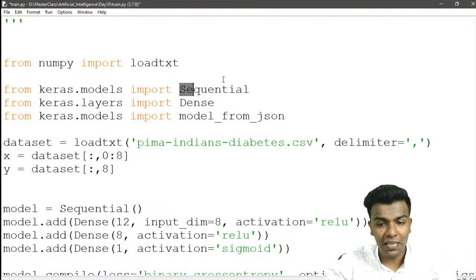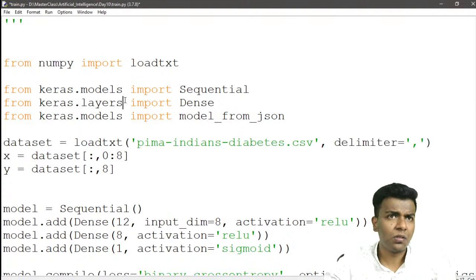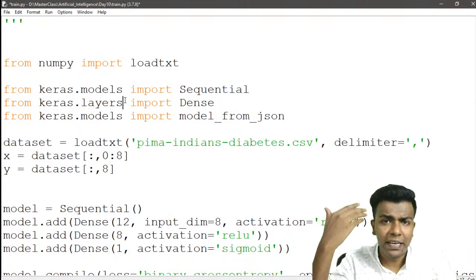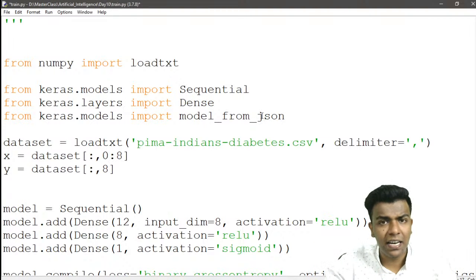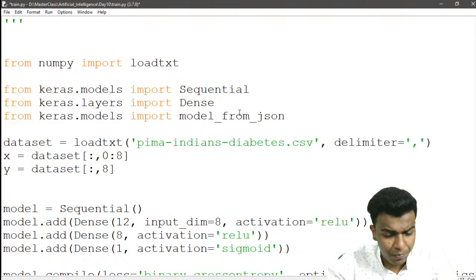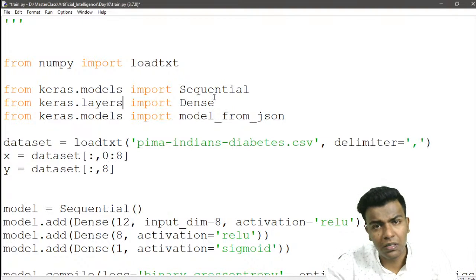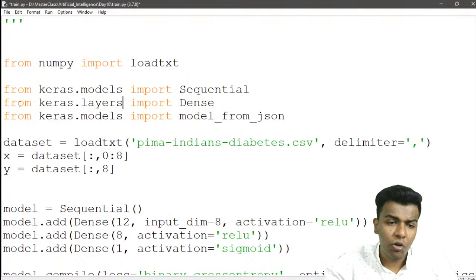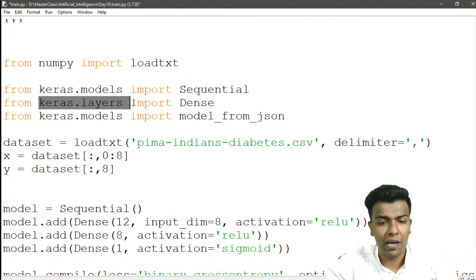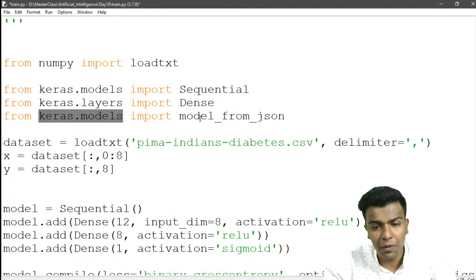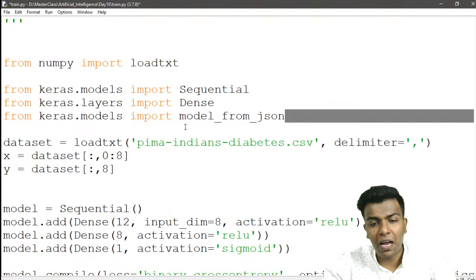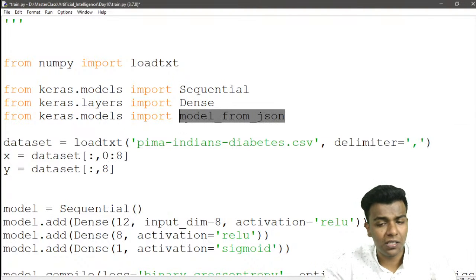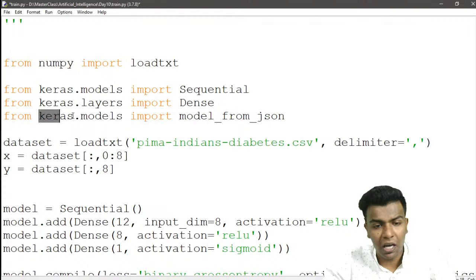We have initialized the Sequential, and then keras.layers. Layers we have already seen. We need to design the layers. If you need a dense layer, we have to specify Dense. If you need pooling, we need to define that layer. We need to call based on the layers required. So keras.layers import Dense, and then keras.models import model_from_json. This will be helpful to save the model in the format of JSON. That's why we require this library keras.models.